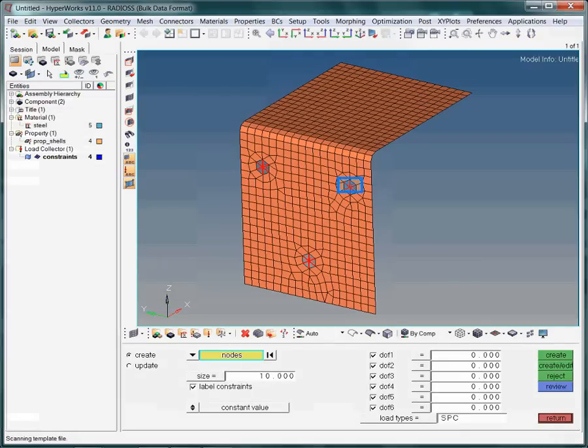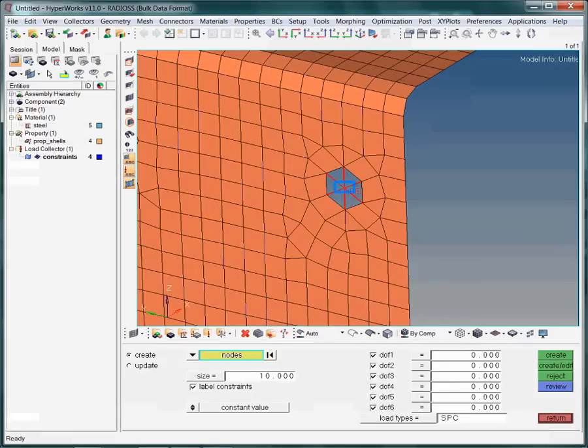To more easily pick the nodes which will be constrained, we are zooming in by using the Control key at the same time as the mouse wheel. Next, we are going to select the node which will be constrained. As explained in the video about the graphical user interface, DOF refers to degrees of freedom. DOF 1 to 3 are translational displacements in X, Y, and Z directions. DOF 4 to 6 are rotational displacements with respect to the X, Y, and Z axis, respectively. Here, the translational displacements of the selected node will be constrained.